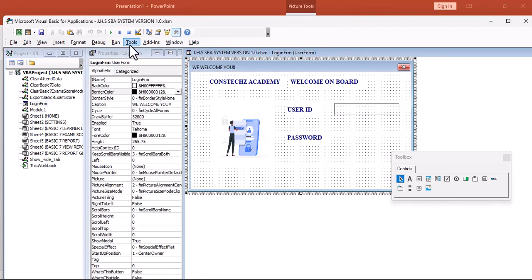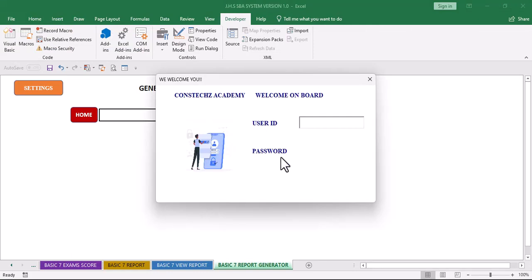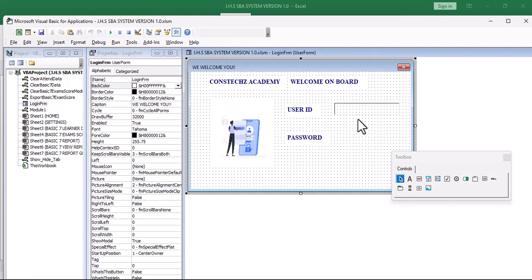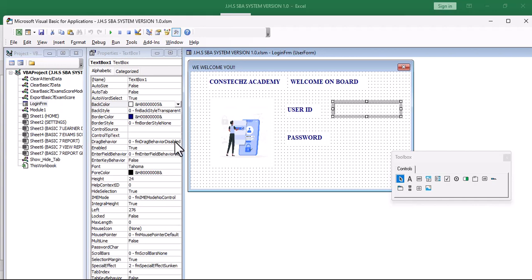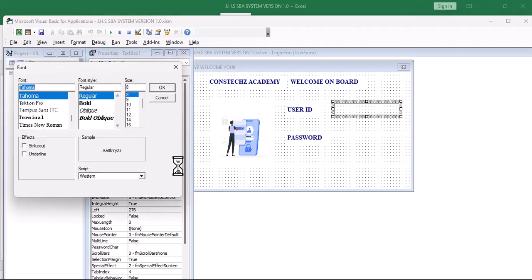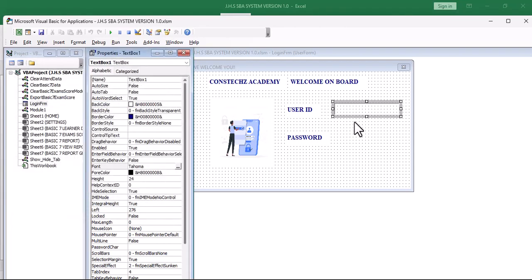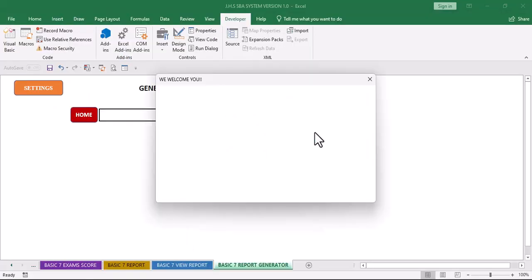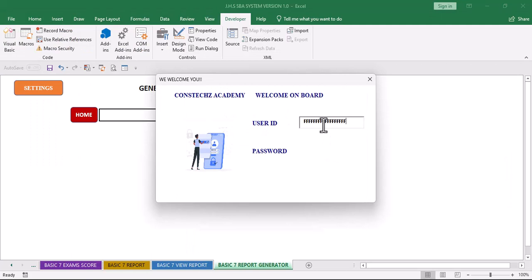That's good. Let's run this form and see how it looks like. That's nice. Let's close it. Let's go back to the form. Now come here and change the font. The font should be bold, and change it to 10 and click on OK. Okay, that's perfect. Now let's run this form and see. Okay, that's perfect. Close it.